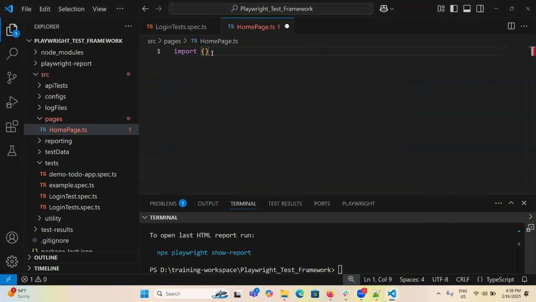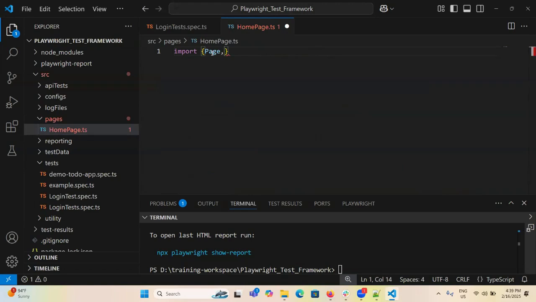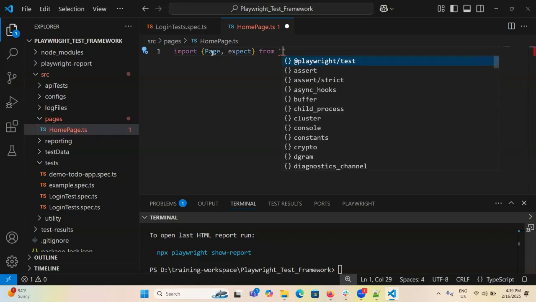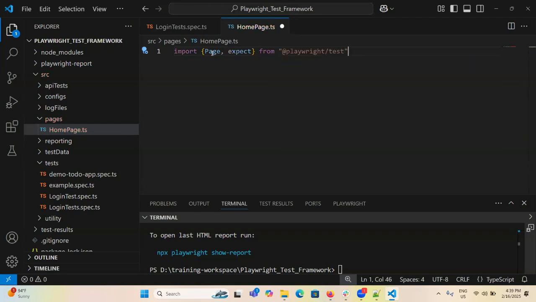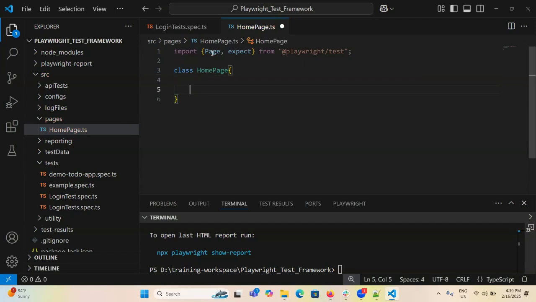two things here. You will import Page. Page is a module given by Playwright itself, from @playwright/test. This one. Fine. Then, because you are creating a class, you will say class HomePage. So we are creating the HomePage class. Start and end point. Here you will write the code.